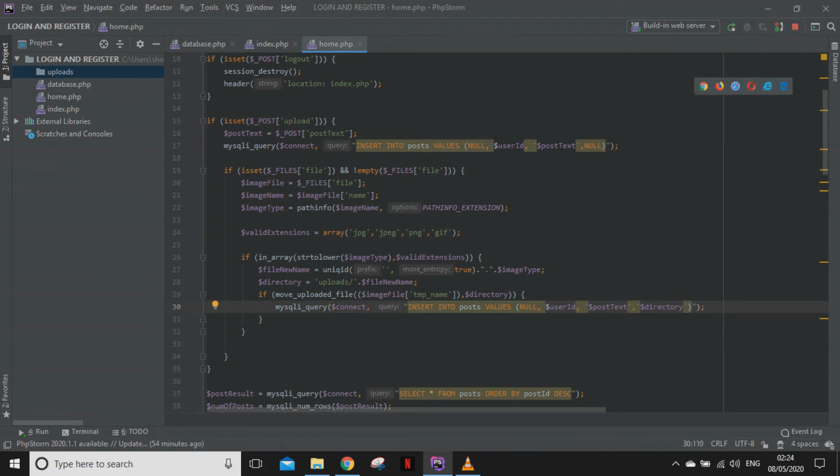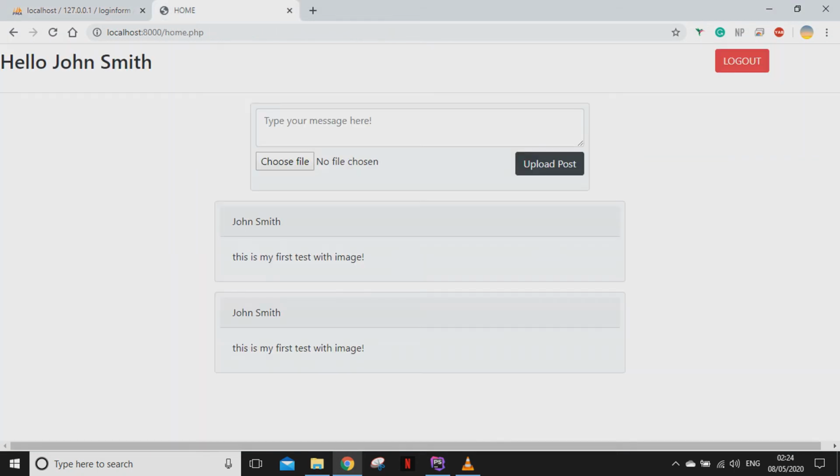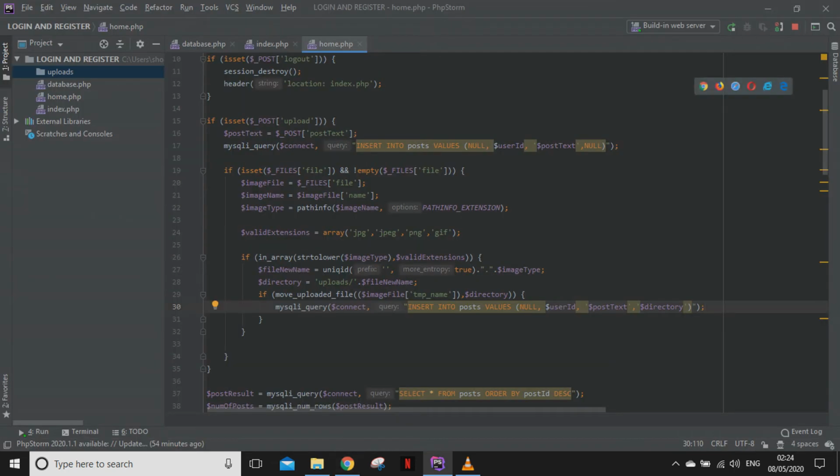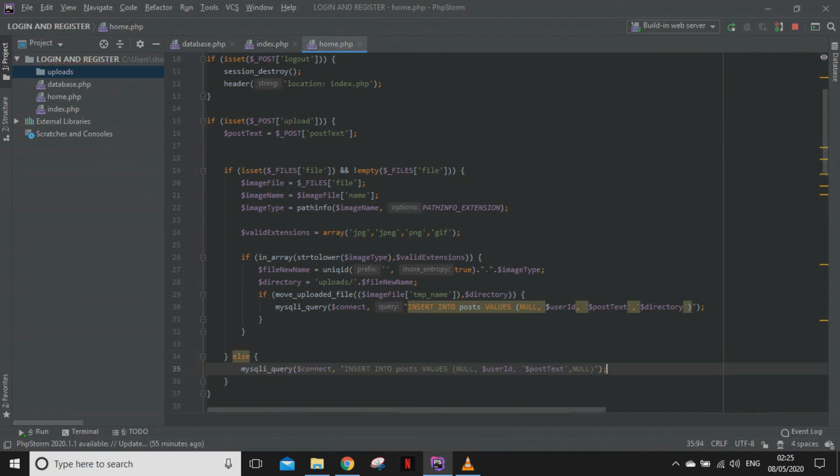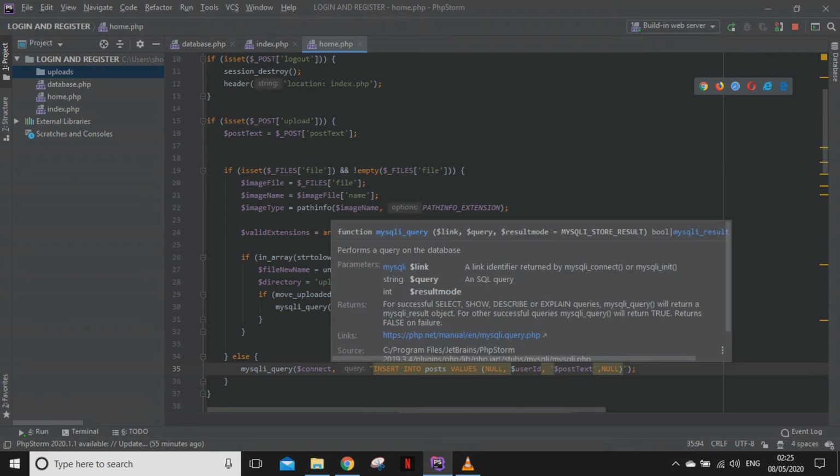So now if there is a file in the input button, which is this one on our forum, this query will be executed. If there is no file, we are going to cut this from here, and this is where the if statement is finishing. So we say else execute this query. Okay, so if there is a file, this query will be executed. If there is no file, then there is just text, then it will be this query.